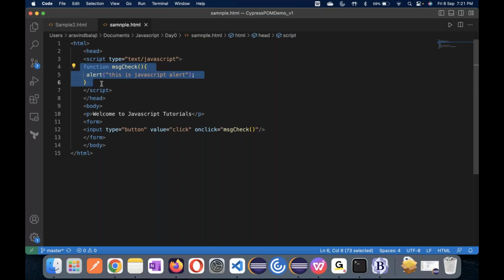Function is a keyword over here, and msgcheck is a user defined name of the function. When I say user defined name, it can be anything, XYZ. That means you define it as a developer. Then this alert is a pop-up that comes in when the HTML page gets launched. Then I close the script and keep all the script inside the head. Then I go to the body.